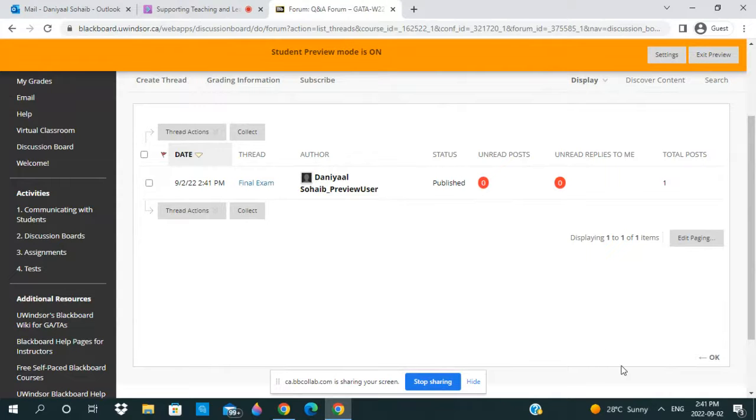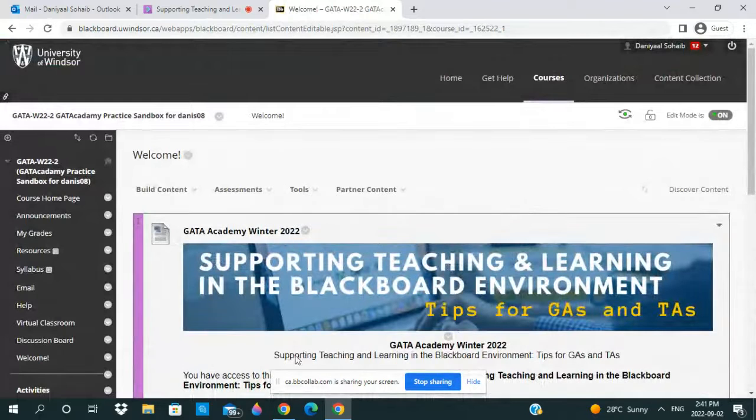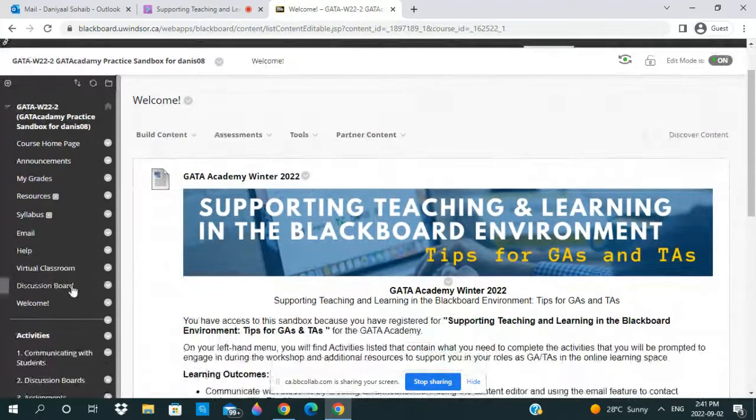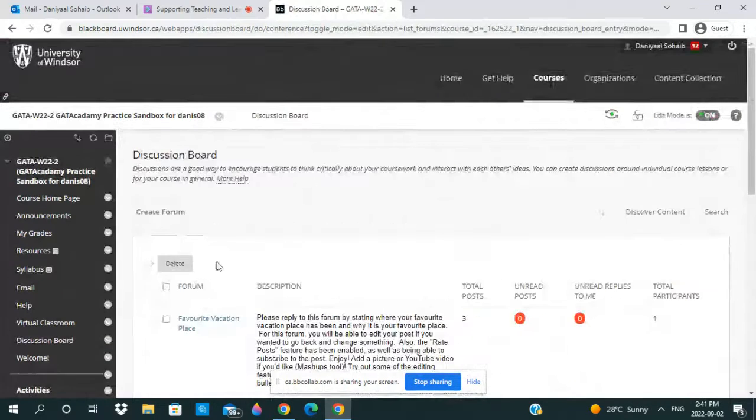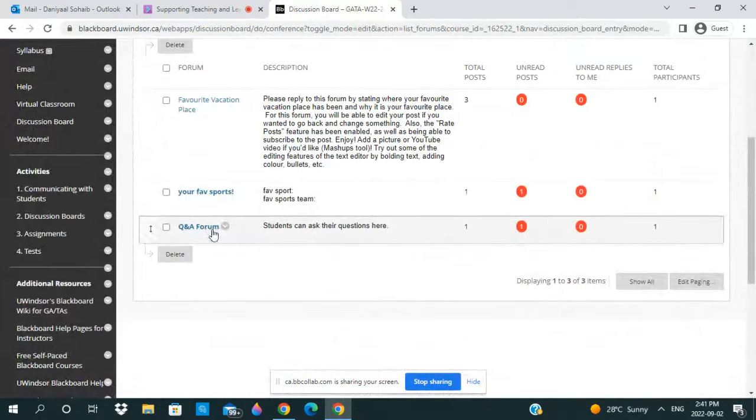So now I want to go back to the instructor's point of view, and I want to show you how you can grade them once all the student responses are in. So I'll just exit the preview here. And now I'm in the instructor's point of view. So I will go into the discussion board tool. I can see that someone made a post here, and I will simply click on the forum's name.